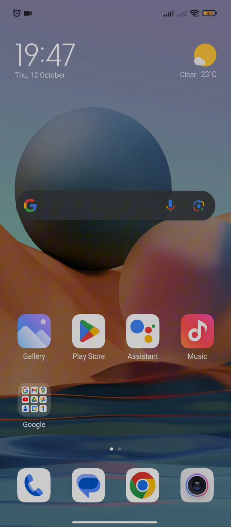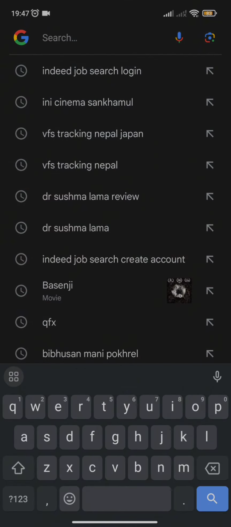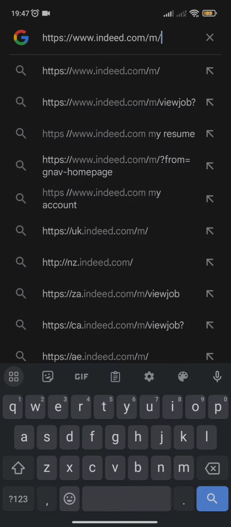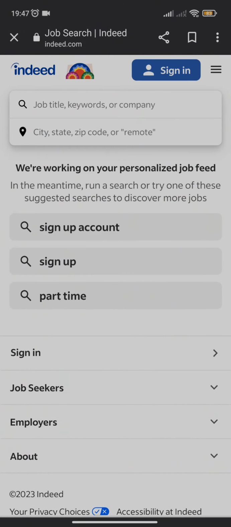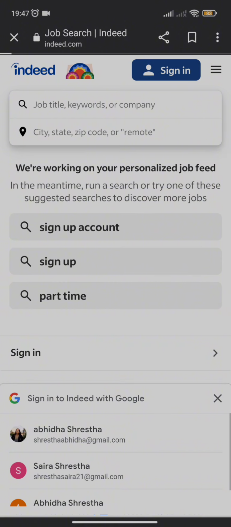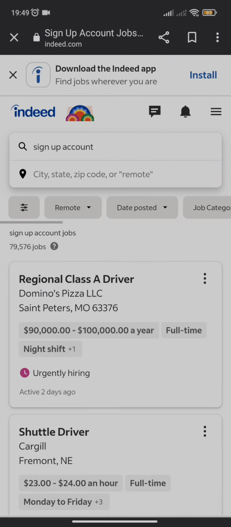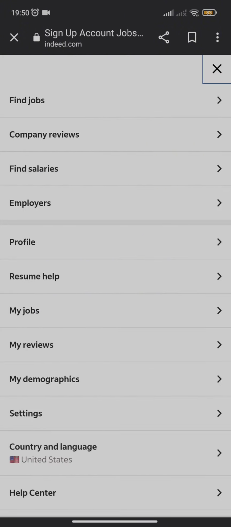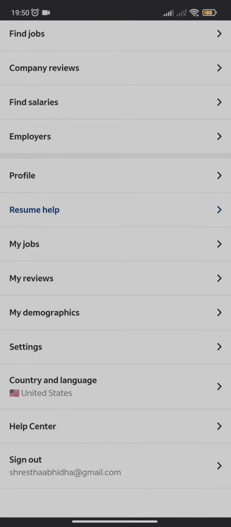So first of all, you need to choose the web browser of your preference and type in the URL www.indeed.com. Once you do it, you will be redirected to its page where you need to click on the sign in option. Once you are signed in to your account, you need to click on the three lines on the right hand side and scroll down to settings.